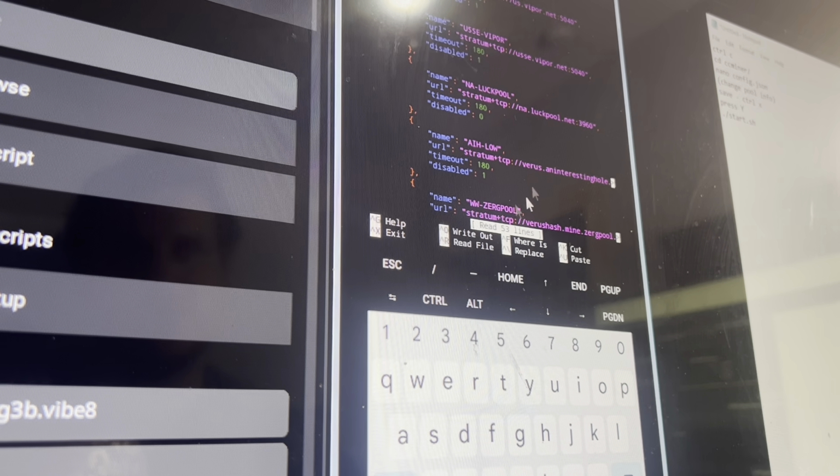and then you'll see there's information in here, US Viper, USSE Viper. Well, those are listed as 1, means they're disabled. So 1 is disabled, this one's disabled. The one that it's running on is disabled 0. That means this is the active one. It's the NA-Luck Pool.